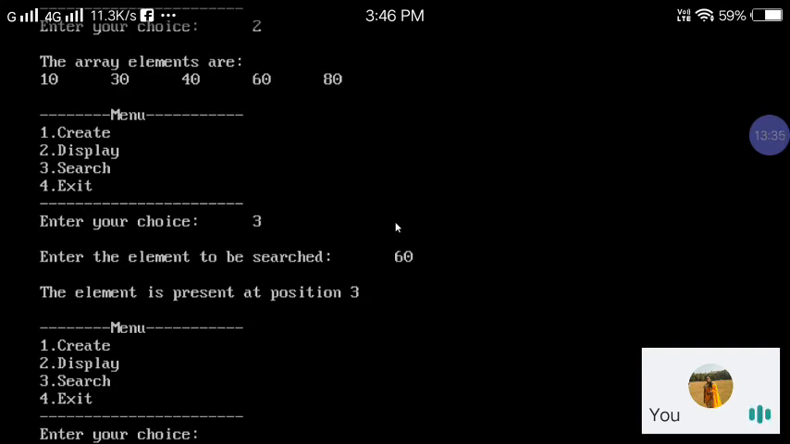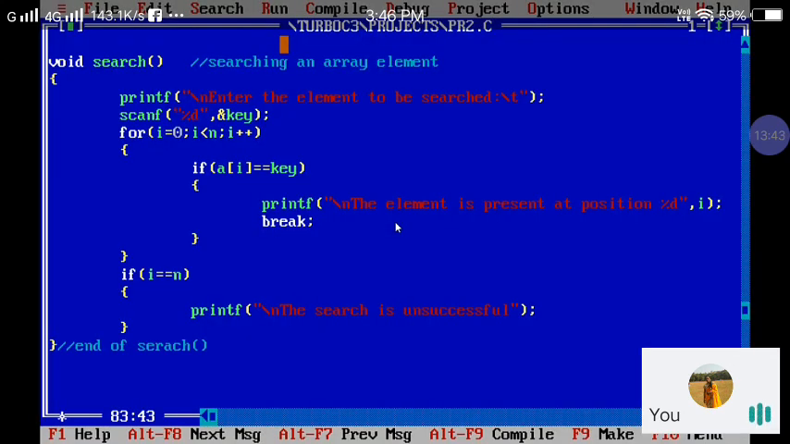So I got the 60 at position 3. So this is my linear search. Now I'm going to exit my program by typing exit. I hope you got the program for linear search.